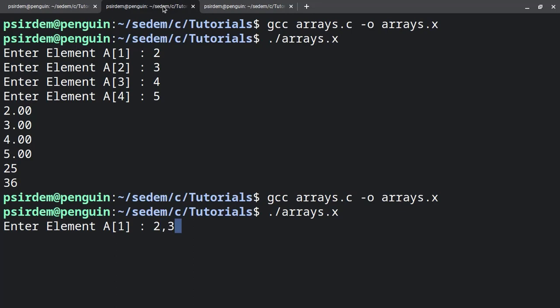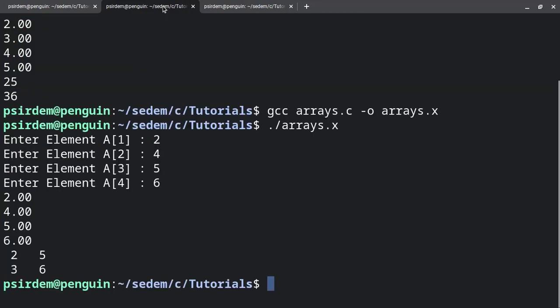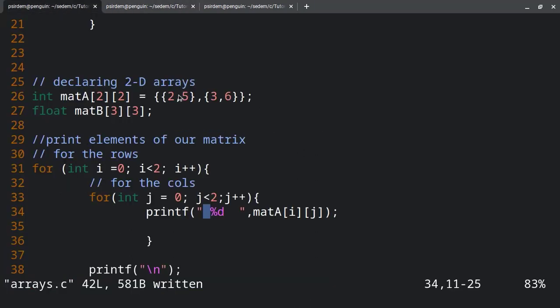So this is different. Now we see that it has given us 2, 5, 3, 6. So this is the matrix, and it has been printed nicely for us as we wanted it, right? And then we populated that using the 2, 5, 3, 6.